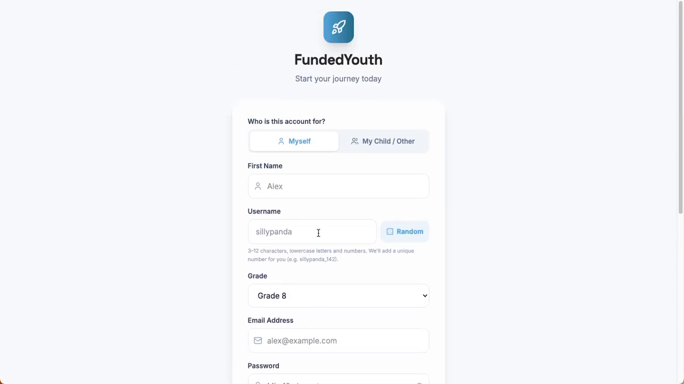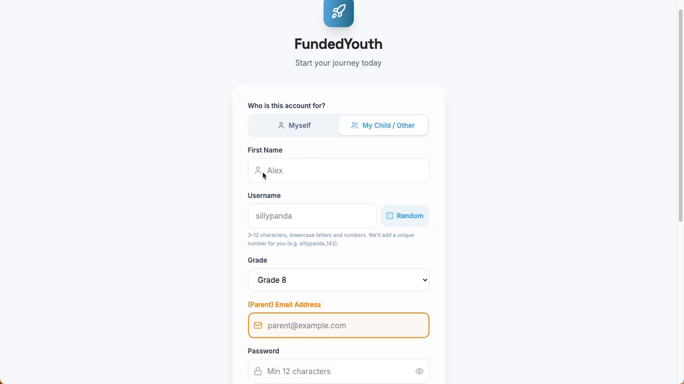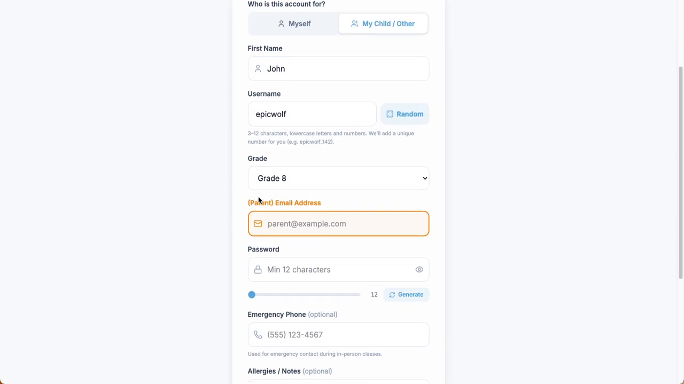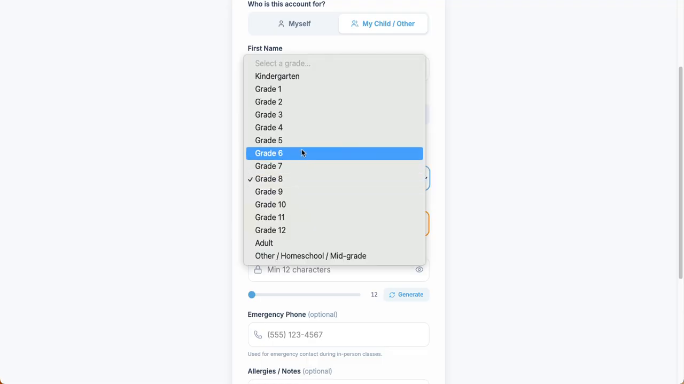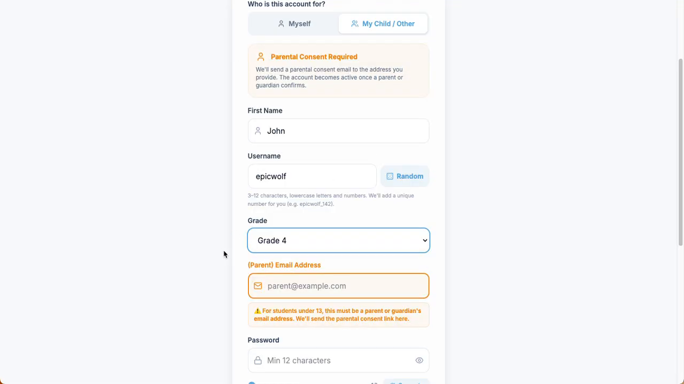Now, if you are a parent or a grandparent or somebody registering a child, not for yourself, you'll click on the child section here. On the child section, you'll still provide your name. So for example, let's say John. Let's do the general concept. Generate a random username. Set them to, I don't know, 4th grade at the moment. Notice it says we'll send you a parental consent email along with confirming your email. So you're going to get two.